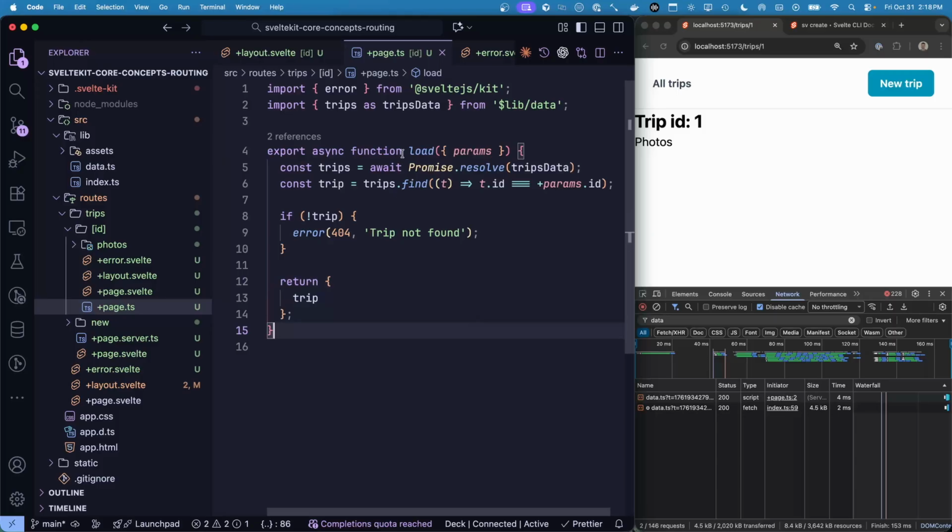All right, what is happening in here? Again, I'm just looking for the data in my data file, getting all the trips, finding the trip via the params ID here. If I don't find it, I return a 404, and if I do find it, I return the trip, and the trip here is from the type Trip, and it has the name of the trip.